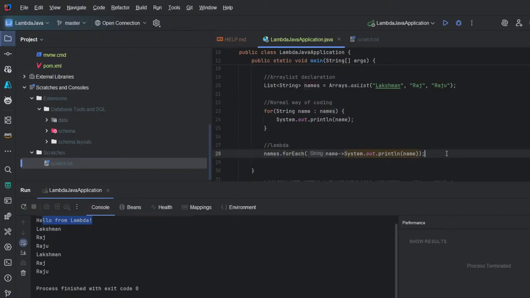Let's see names.forEach. You can also write it like that: System.out::println. This is one more version, easy to write. This is called a method reference. Now let me execute this one.